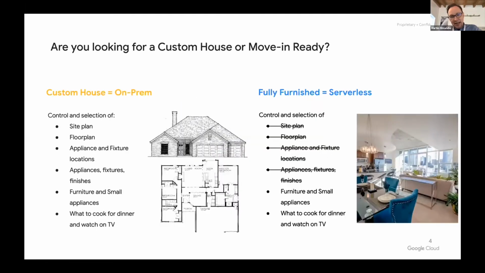And an analogy that I've heard coworkers use is if you want a custom house, nothing wrong with that. For many people, a custom house is the right thing to do. You can get the site plan exactly like you wanted, the floor plan. You can choose where your lot is, and you can choose all the appliances and fixtures and so on. But not all of us want to do this or have the resources to do this, or not all of us can be bothered with this.